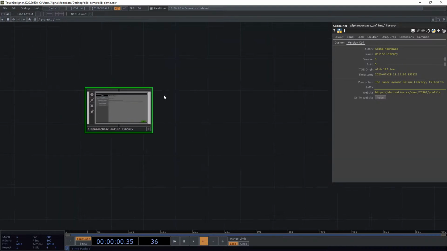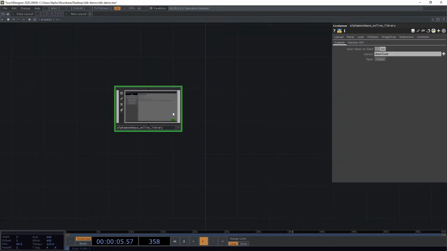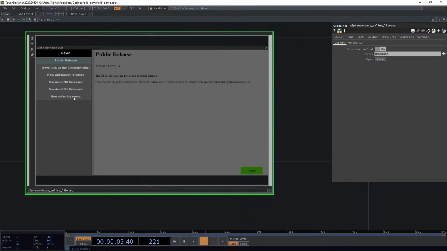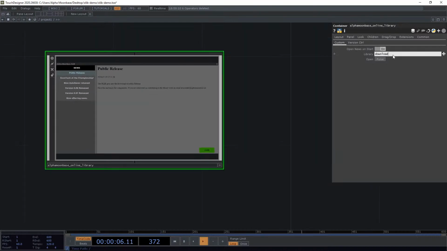So you have the library open. You can see it here, and you see version control, just some information about the build number, current version, where it came from. We're going to get into how I made this one. And there we have 3 custom parameters. We have open news on start. As you can see here, we have some news, and a library folder. This is the location where all of the components are going to be downloaded to. So that's something to keep in mind.